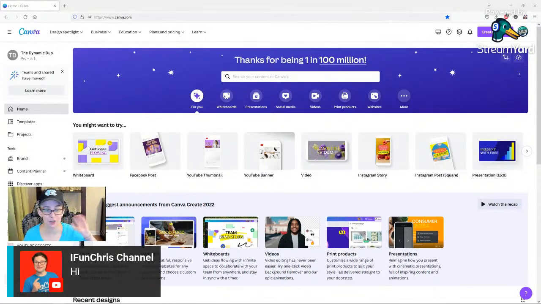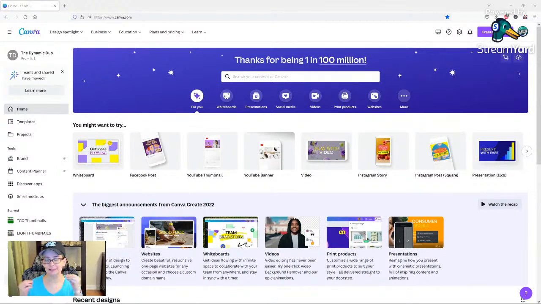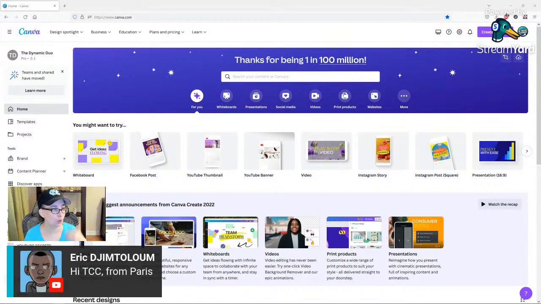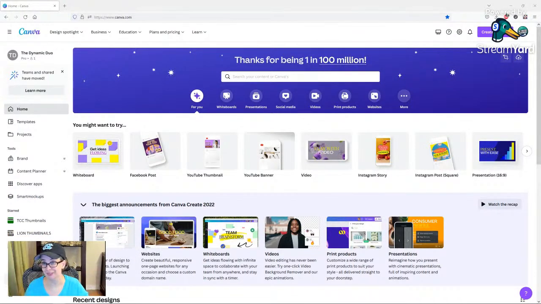The reason why I thought that overlays would be a fun topic is that sometimes you want to add some dimension to your image or your video, and adding an overlay is a great way to do that. But sometimes you want to be creative with the overlays that you use. And so I thought I would show you how to create a simple overlay in Canva using one single element.